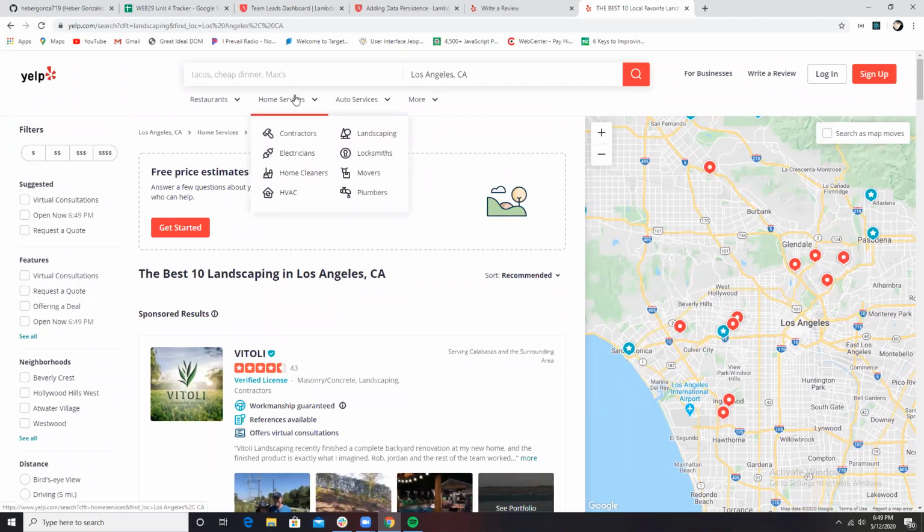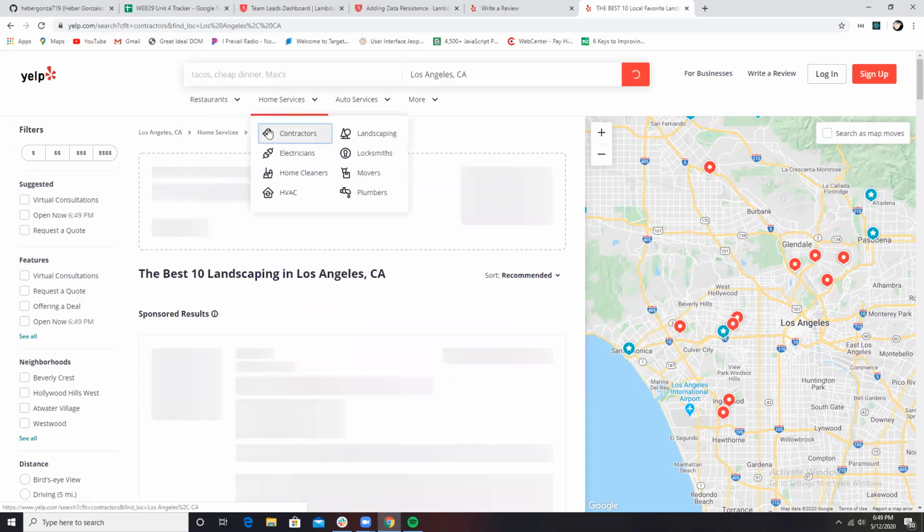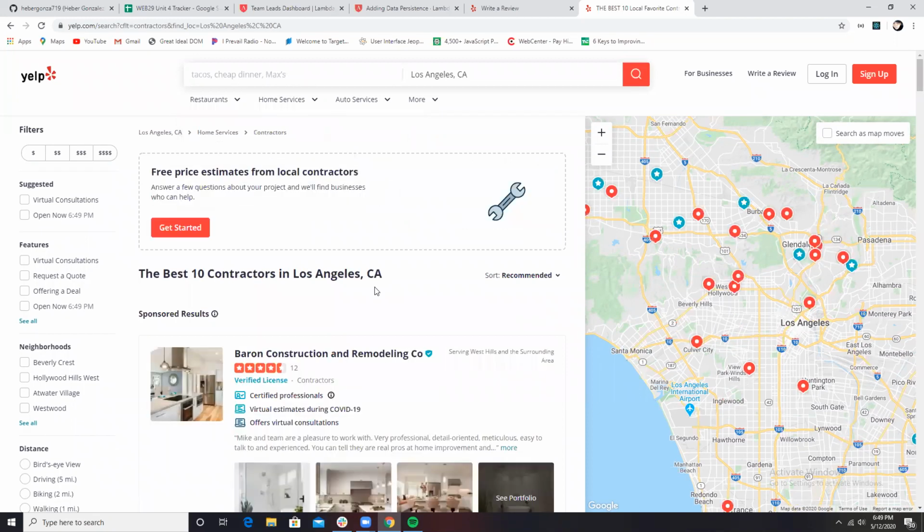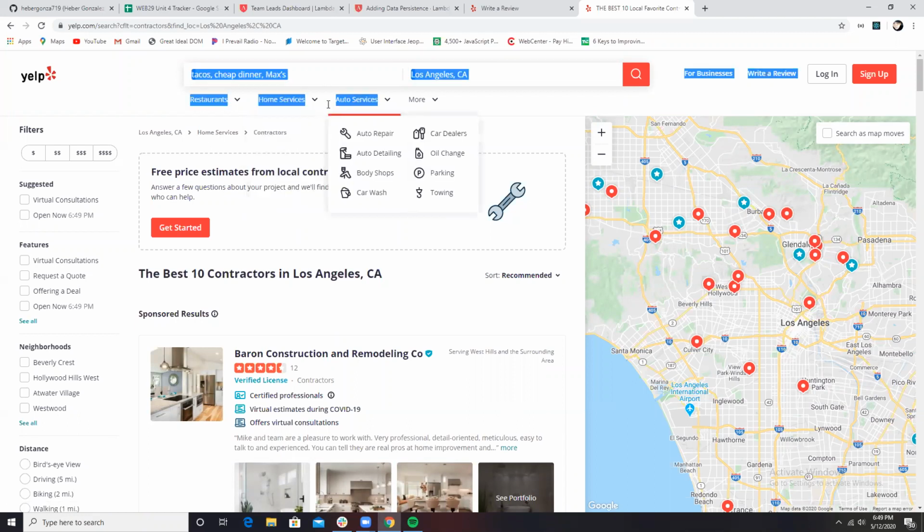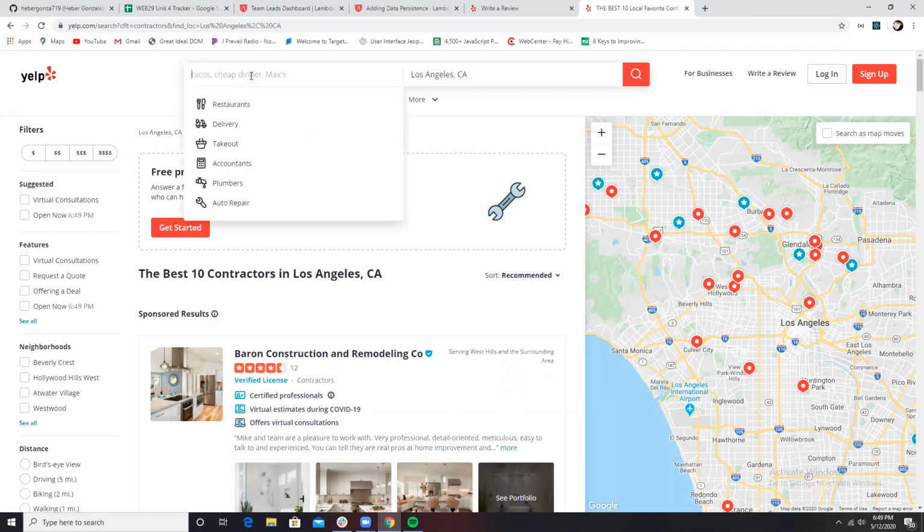Is there a way to search this? No, you can only search food. So I look like I'm a little bit stuck because I would assume it would be under contractors. I want to double click into something you just said. When you were hovering over the search input field, you mentioned this is only for food. Are you saying that because of the pre-populated food-related items? Yeah, how it says like tacos, cheap dinner, stuff like that, I would assume.